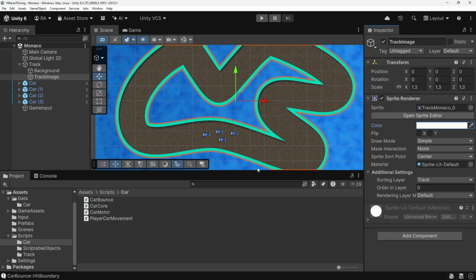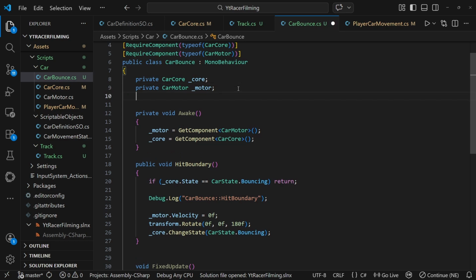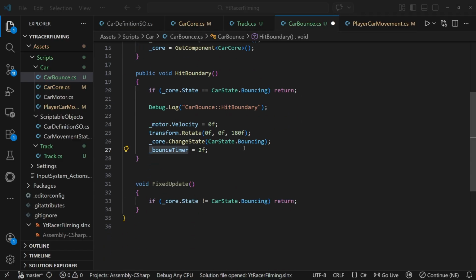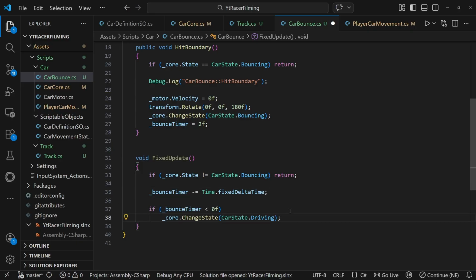So now let's release the car after a couple of seconds. To do this, we'll make a simple hard-coded clock. Effectively, we'll call this a bounce timer. Then whenever we actually hit the boundary and we change the state, we'll set this equal to 2F, which is going to be 2 seconds. Then down inside our fixed update, assuming we are bouncing, what we can do is subtract the time.fixedDeltaTime from our bounce timer. And then when the timer hits 0, what we can do is change the state back to driving, which should hopefully give us control again.